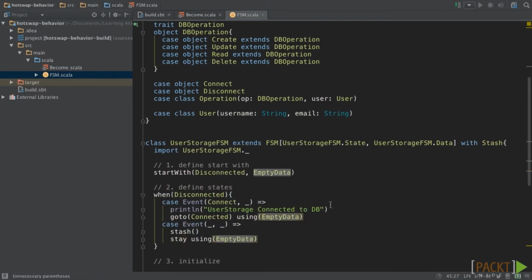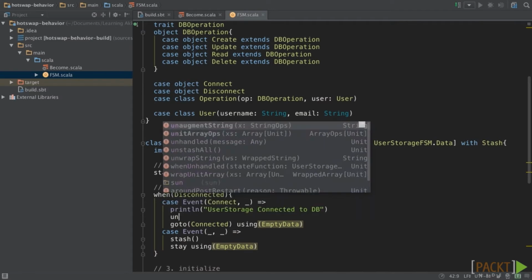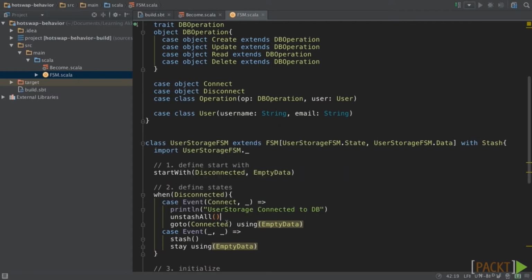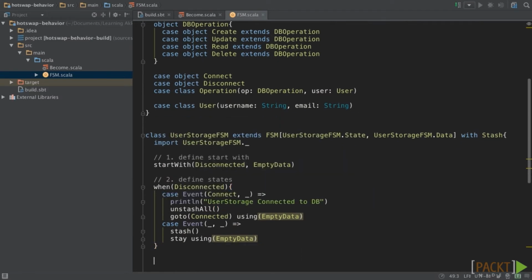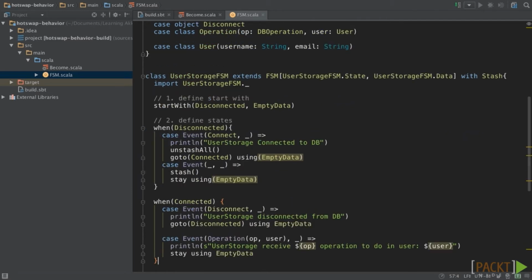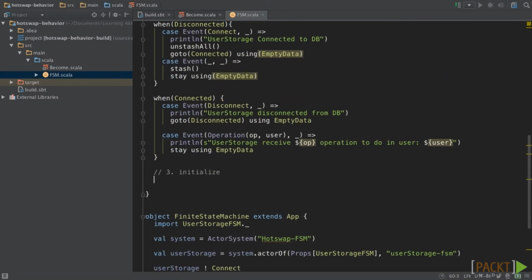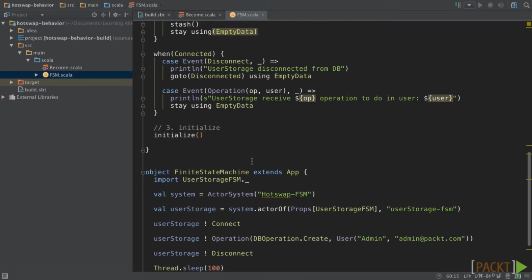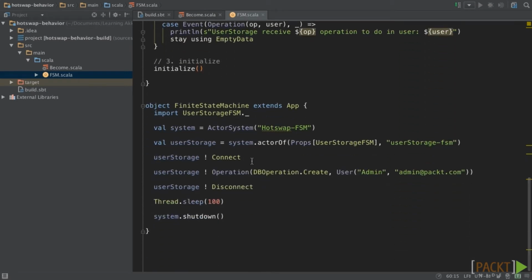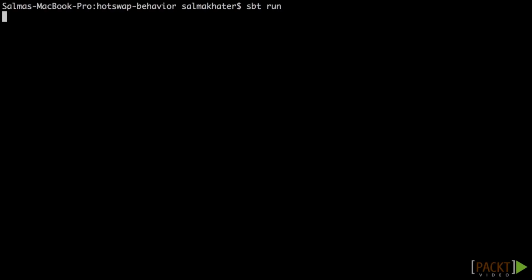Don't forget to add the unstashAll message before going to the connected state. The other definition of when, for the connected state, has logic that doesn't differ from the previous video, but in the FSM style. Number 3. The final step in implementing the FSM actor is invoking the initialize function. Here in the app object, we have a similar definition, sending the same messages from the previous video. So let's run the app.